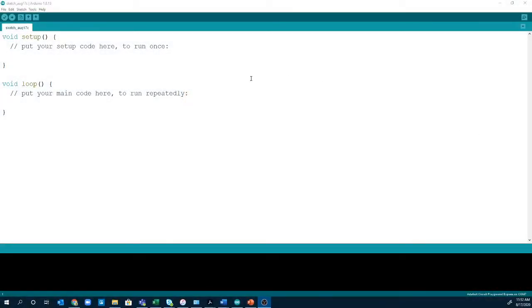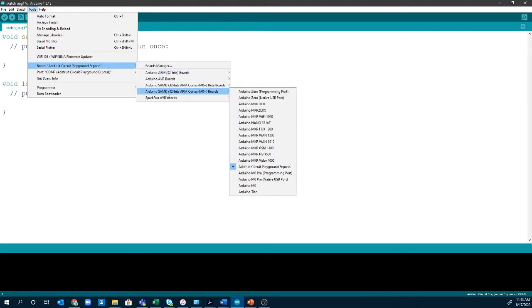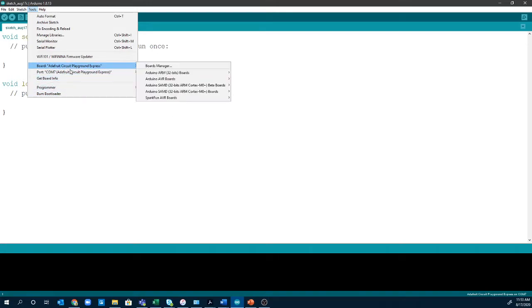The first thing we need to do is go into the Tools menu and make sure that under Board it shows the Adafruit Circuit Playground Express. If it is not showing this, this is located under the Arduino SAMD 32-bit ARM Cortex M0 and about 3/4 of the way down the list. We then also need to make sure that our port is correct. Choose the one that shows the Adafruit Circuit Playground Express, or the highest number if you do not see this included.